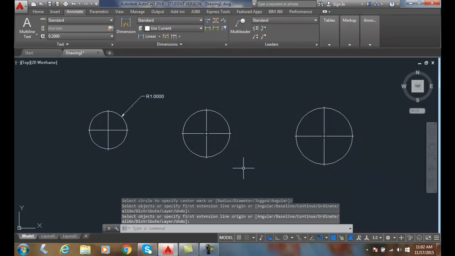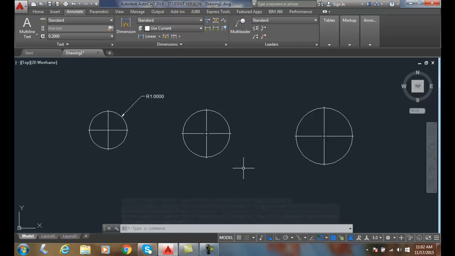So I have two ways of adding center dashes or center lines, and that's using the dim command or using the dim center command.